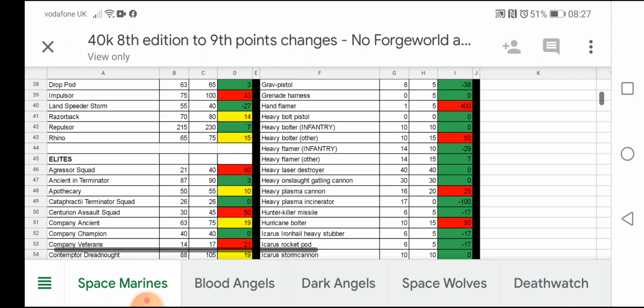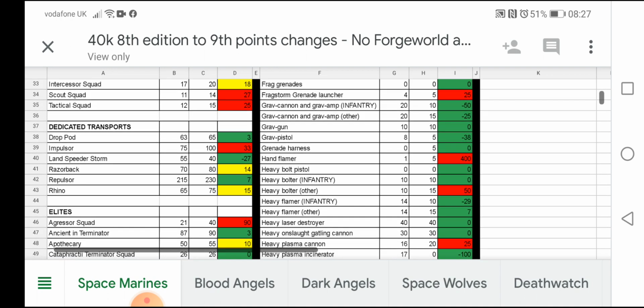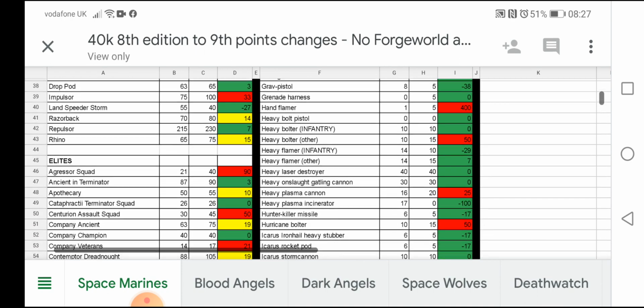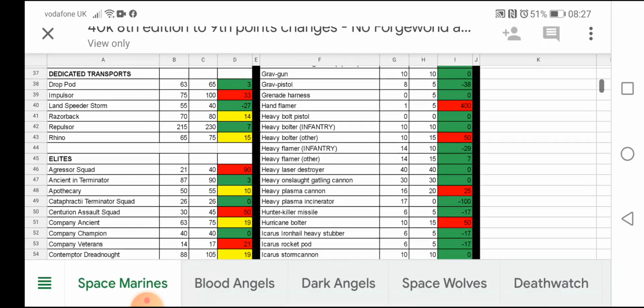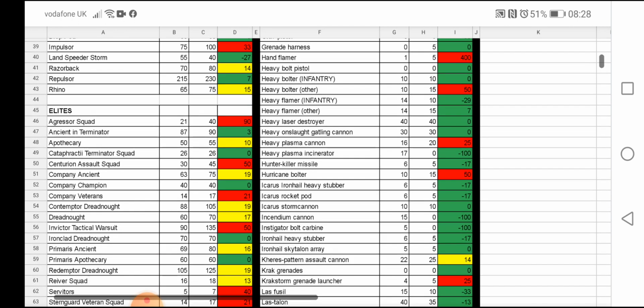Fragstorm Grenade Launchers, I think. Fragstorm Grenade Launchers, another one, so that's 36. Heavy Stubbers. Can't quite see Heavy Stubbers. Incendium Cannon. Iron Hail Heavy Stubber has come down a point, which goes back down to 35. So it's going to be, for that model, round about a 35-point increase-ish, once everything's factored in.